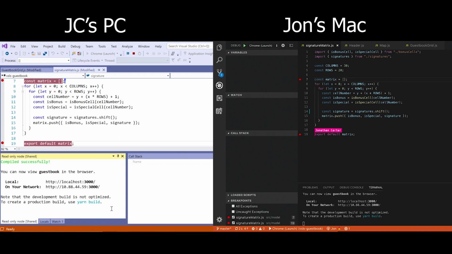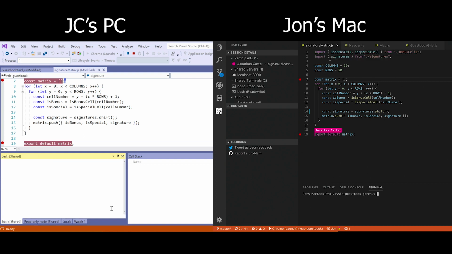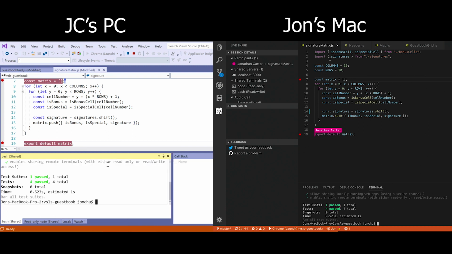In order to run tests, how about I share out a new terminal by going into the Live Share Viewlet and selecting the ability to share a new terminal. And I'll make this one read-write, so you can type into it and execute commands. All right, so with that terminal shared, let me go ahead and run npm test to verify if our tests are passing, and I can in fact see that everything is still green.